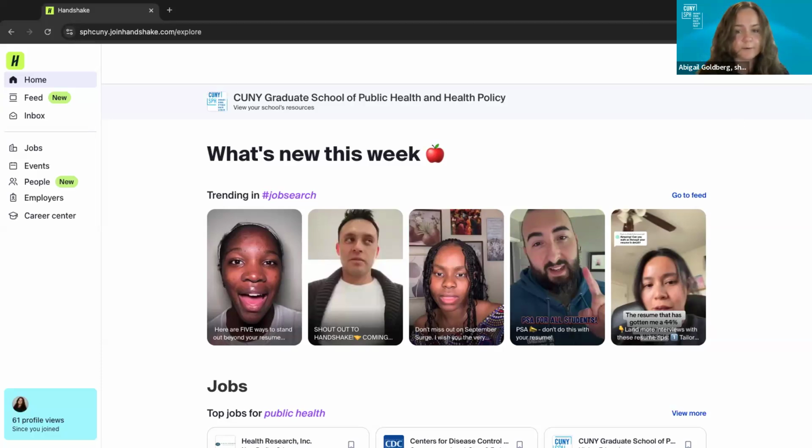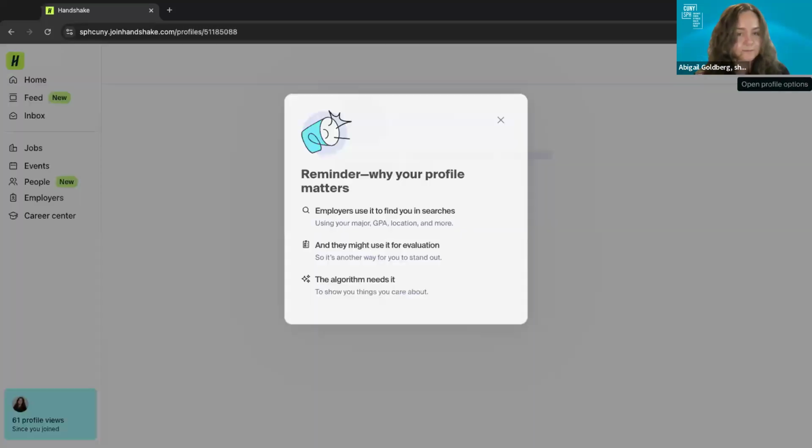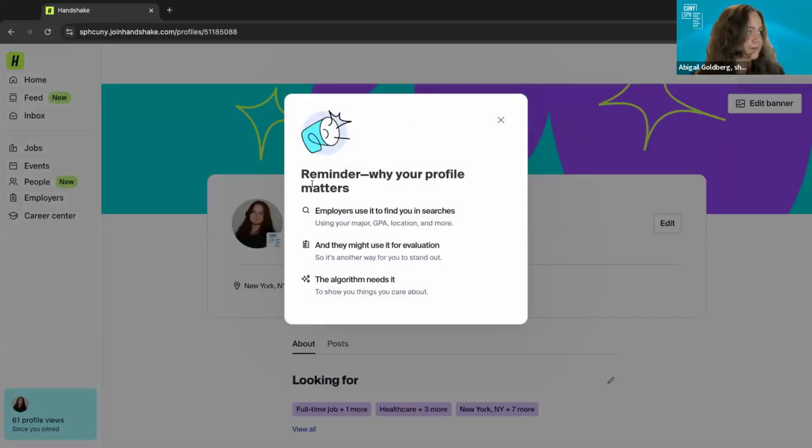This is the Handshake homepage that you see here. On the desktop version of Handshake, you can navigate to your profile by clicking your profile photo in the upper right corner of the screen. From the drop-down menu, you're going to want to select My Profile. A pop-up will show you some of the neat things about filling out your profile as much as you can. It really helps the Handshake algorithm work best for you.